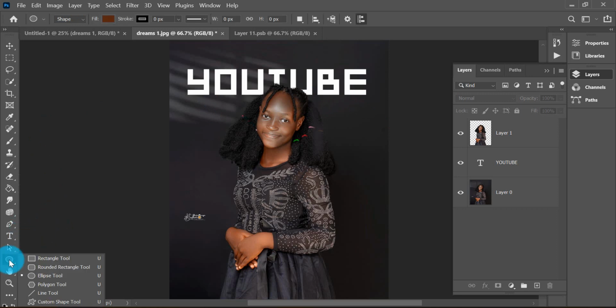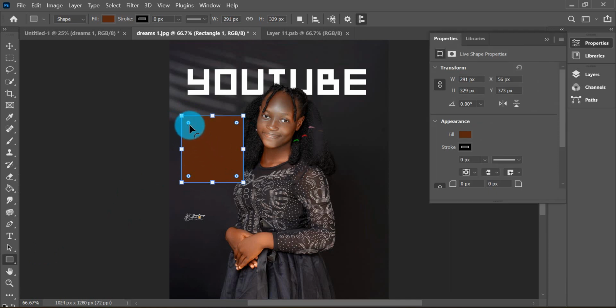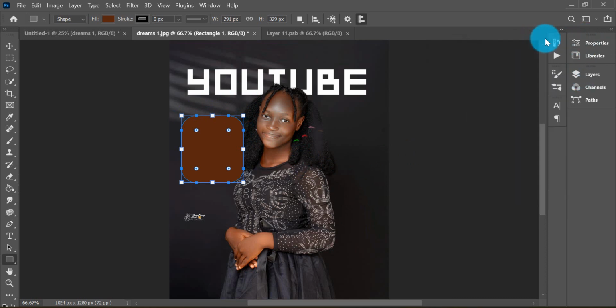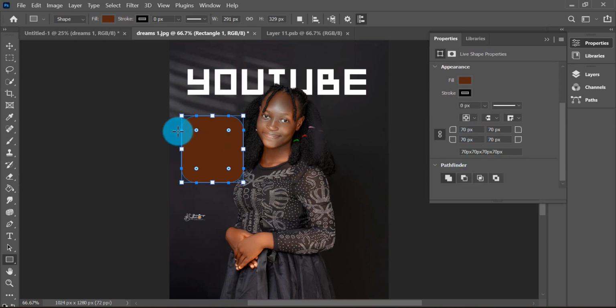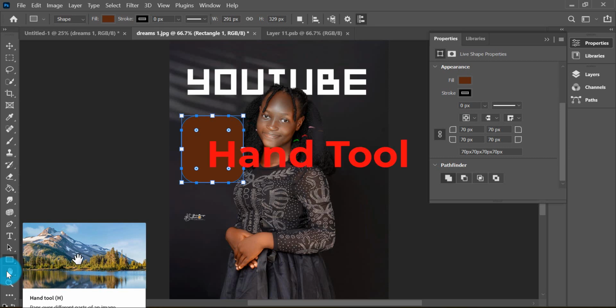Now, this tool, you can use it to create a shape. Come over to the rectangle tool, for instance, and then I can come here and create my shape. If I want to curve the edges of my shape, I just click and drag this to curve the edges. And I can also change the colors from here. All of this is under the properties. If I should take this out, I select my image first, come over to properties, and I click. These are all the properties here. I can decide to work on my shape with any of these. All right, the next one here is the hand tool.